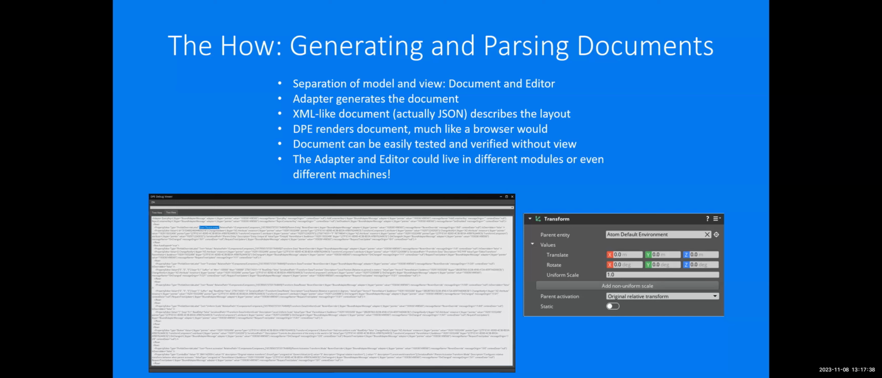This has a lot of benefits. The dynamic documents, as I described earlier, is a big one, but it also allows documents to be easily tested and verified without having a view on them. It's notoriously difficult to test graphical applications, whereas here we can do so much more of the testing just within the document, like the code space itself, without having to rely on how it's rendered. And this will even allow, in the future, which we'll talk about a bit later, the adapter and the editor to live in different modules or even different machines, which would allow a remote viewing of dynamic content.